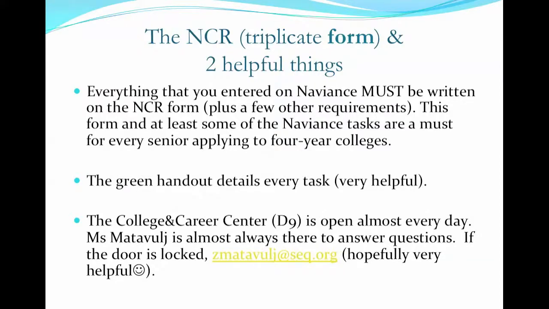Okay, so now there's 2 helpful things along with the required triplicate form. One is the green sheet that many of you probably have already seen. Everything I just said is on the green form, and if you're like, man, I cannot listen to that video again, no problem. Everything is written down on the green form, so that can be very helpful. So you read the green form and you diligently watch the video, maybe even twice, and you're like, I still got questions. Please come to the College and Career Center. We're room D9, and I will hopefully be able to answer anything that is on your mind. I am almost always there. If the door is locked, which is possible, you can go ahead and email me, and I will hopefully be able to message you back right away.